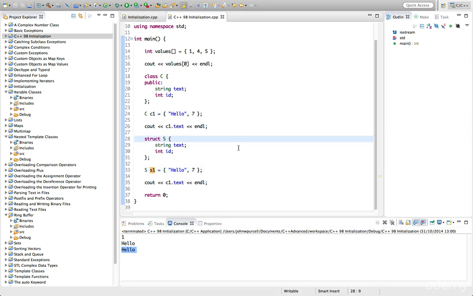So structs are often used for just aggregating data together. It's like an aggregate type where you just need to store some bits of data together, keep them together. They're often used for that purpose.